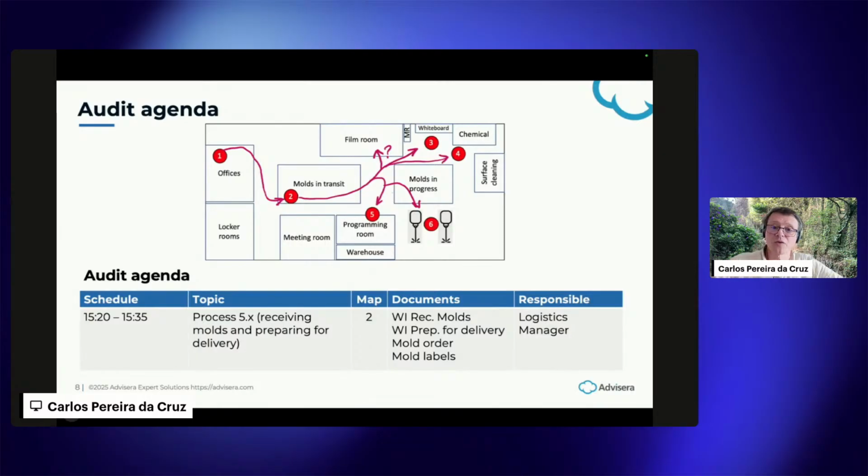So for example, list of all commercial proposals made, which were won, which were lost, new clients, lost clients, complaints, client satisfaction. Then at the proposed time, the surrogate auditor will take the tablet to local 2, molds in transit, in the map, to give me a panoramic view of the plant and of the place. Then I intend to interview the logistic manager and operators. And during the interview, I would like to check some work instructions in paper and some hard copy records like mold orders and mold labels.